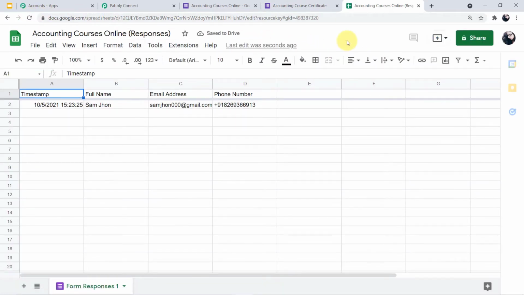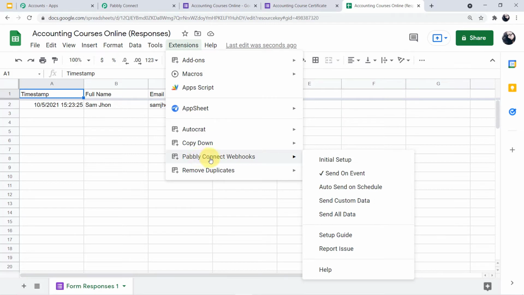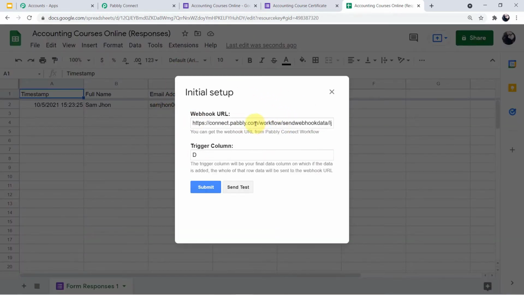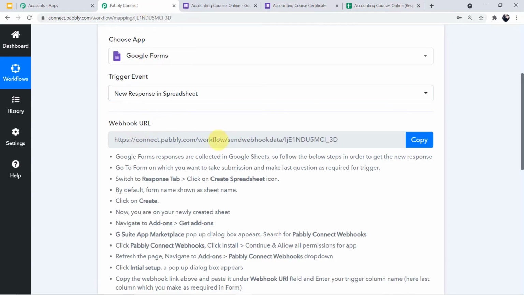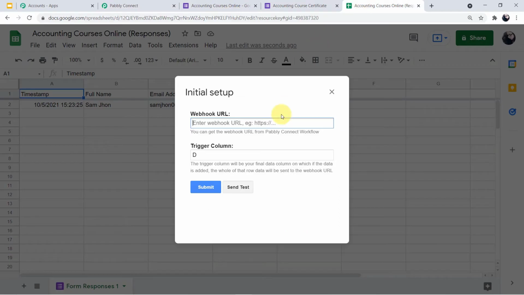Now refreshing the page is very important guys. Why am I telling you this? Because afterwards when you click on extensions and add-ons, you can automatically see an individual option of Pabbly Connect Webhook. Now click on initial setup and a mini tab will emerge in front of you, which will ask for the webhook URL and the trigger column. Delete the previous webhook and copy the new webhook from Pabbly Connect. Go back to your Pabbly Connect account, copy it and paste it here.